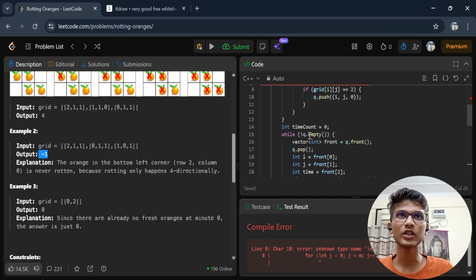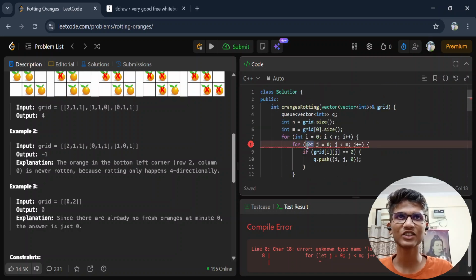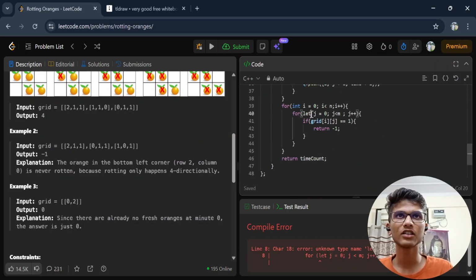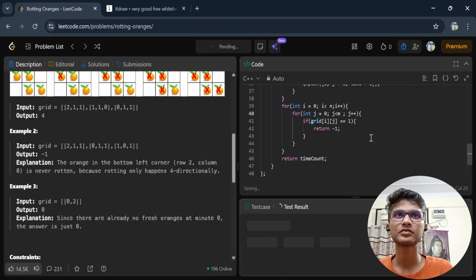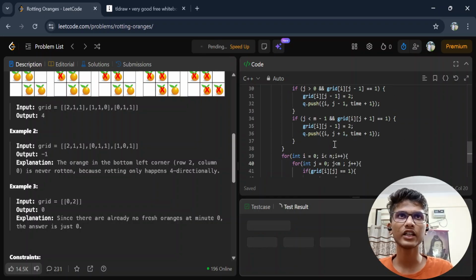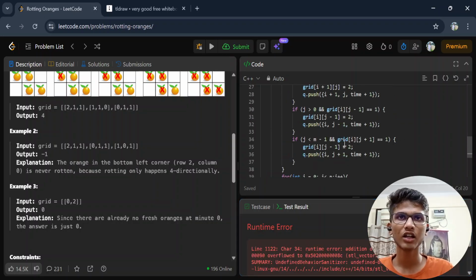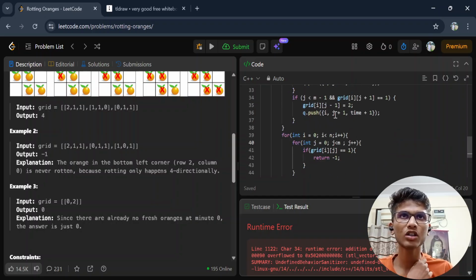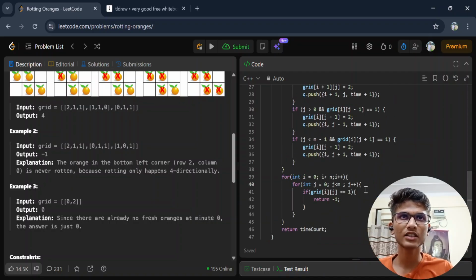Okay, we are not using JavaScript, so I should write int. Sorry, that's my bad. And here also int. It should be int. And is there any other error? Runtime error. So are we making any mistake? So q dot runtime error, addition of offset. Okay, let me see why this is happening.